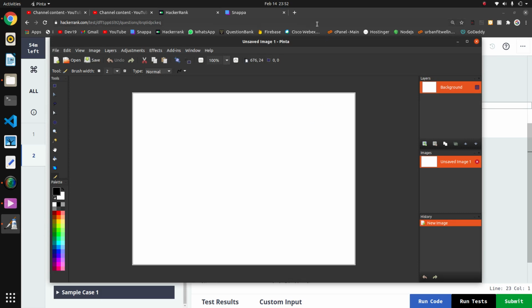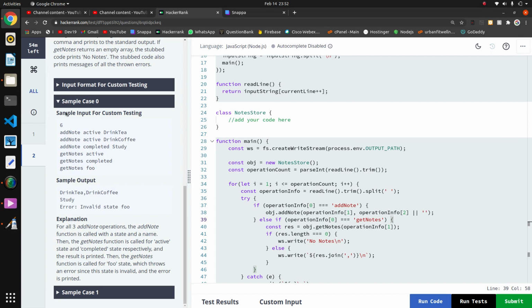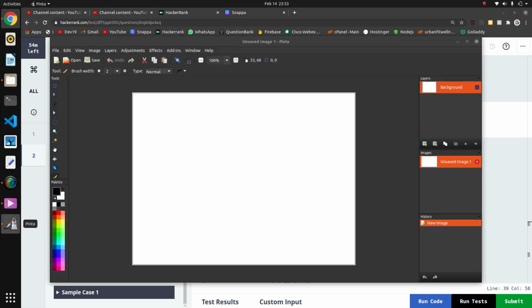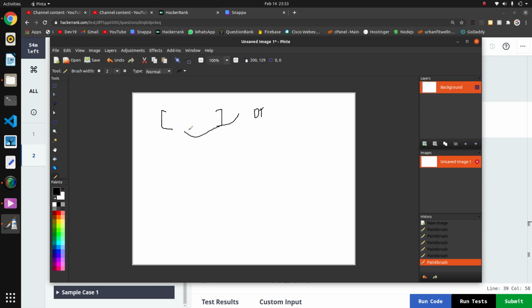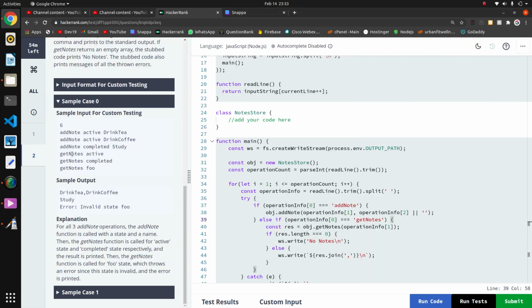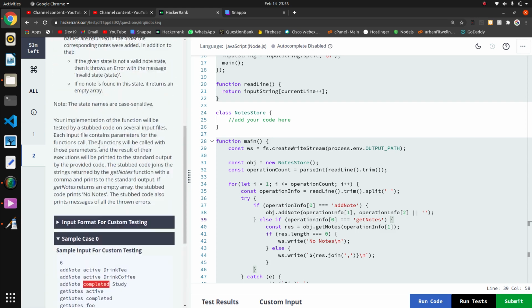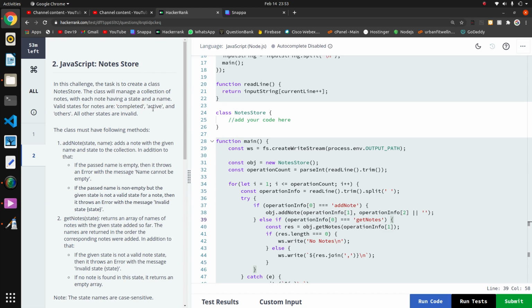So basically guys, what we have to do is maintain these states, active and completed. In active there are 2 things, drink tea and drink coffee. So I have to maintain this active array, and in this array we will push the things. If drink tea is there, we push it, then drink coffee. And when they ask to get notes for active, we return this array where we have pushed these things. We will have to maintain an array for completed also. So we will see how many states there are: completed, active and others.